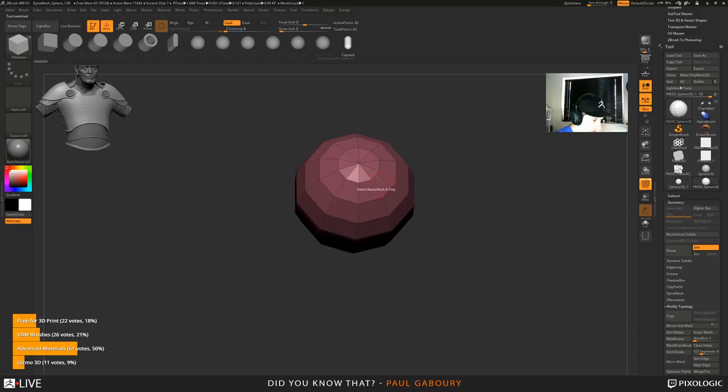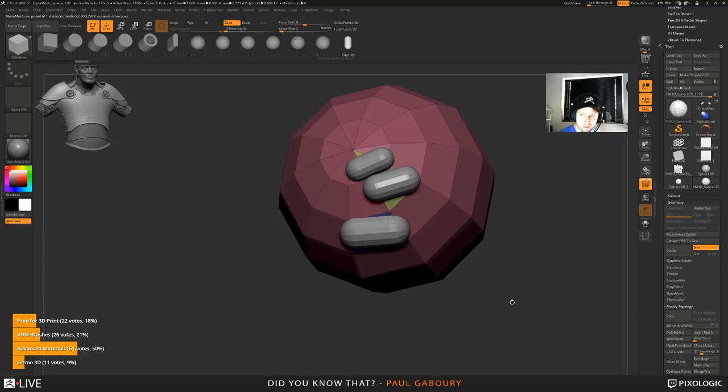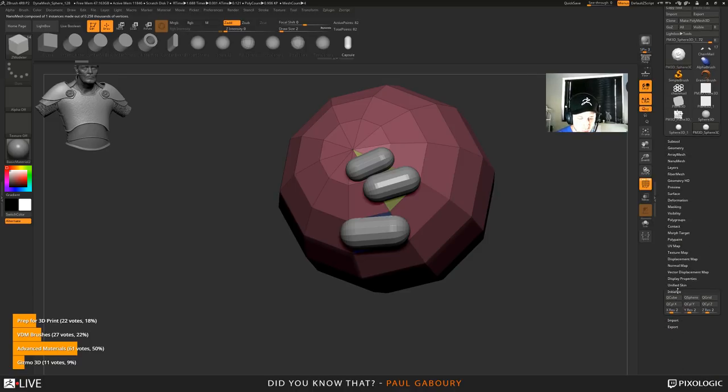And then nano. See, it doesn't matter. Even if I go to this triangle, it's the same thing. It just needs the polygon face for alignment. It needs the polygon face for something to draw on. So that's where the polygon face becomes important.